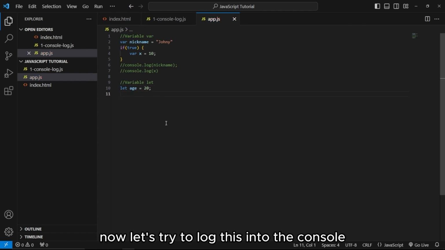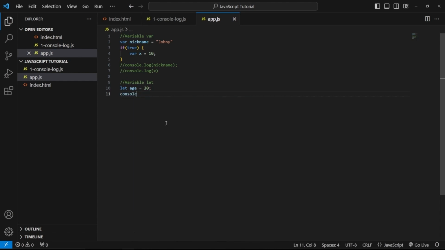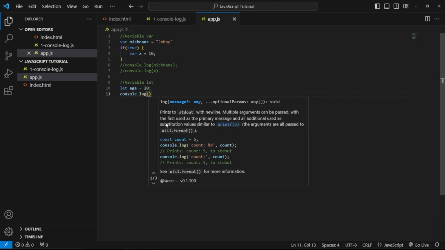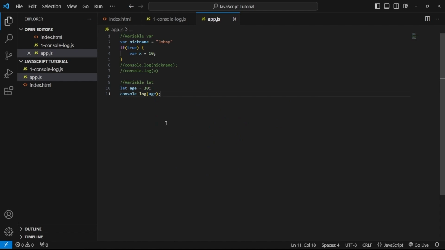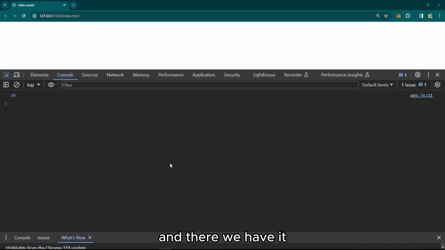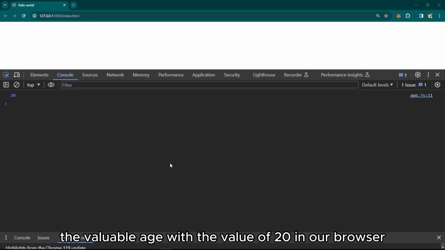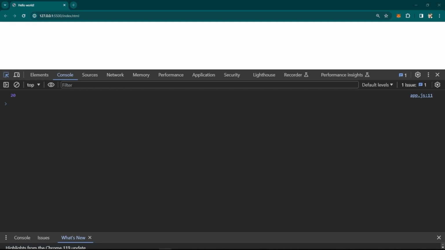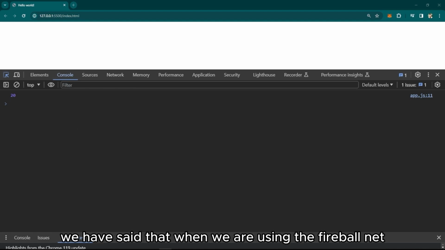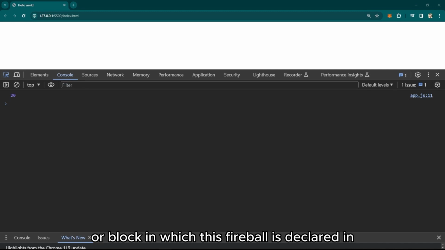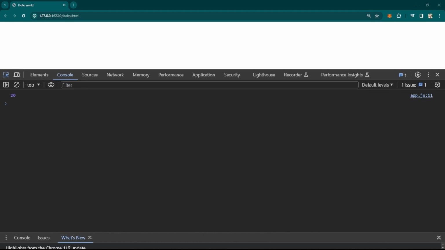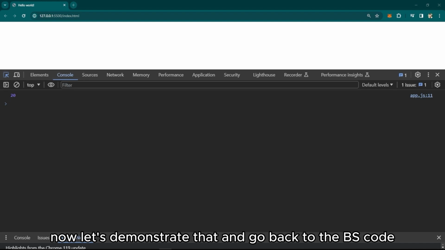Now let's try to log this into the console. And there we have it. We can see in our browser that we have successfully logged the variable age with a value of 20. A while ago, if you remember, we said that when we are using the variable let, we are limited to the scope or block in which this variable is declared. Now let's demonstrate that and go back to VS Code.